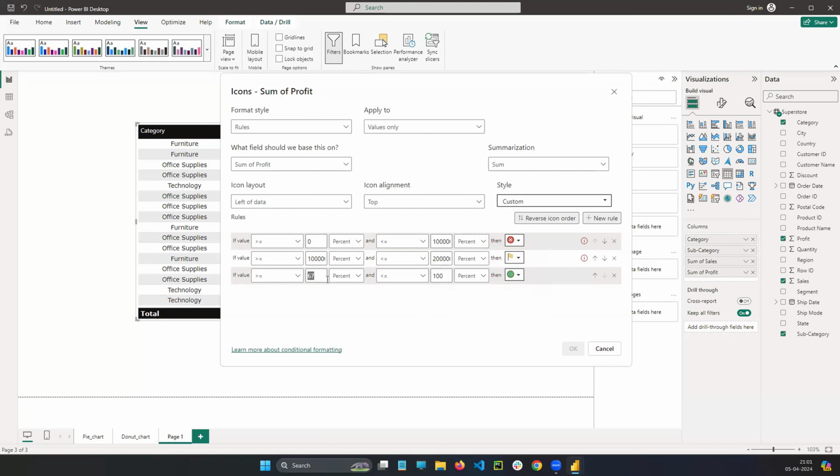Okay, so values which are more than 2 lakh, and less than or equal to 3 lakh or 4 lakh, give green color. I will click on OK.